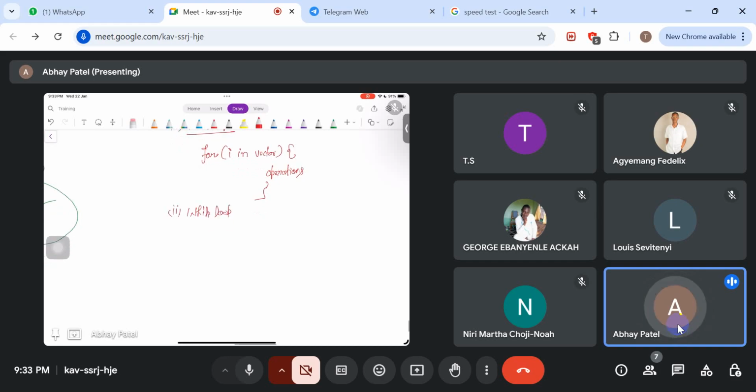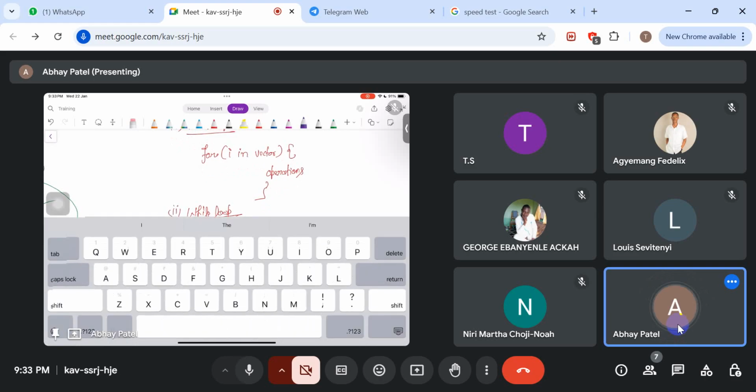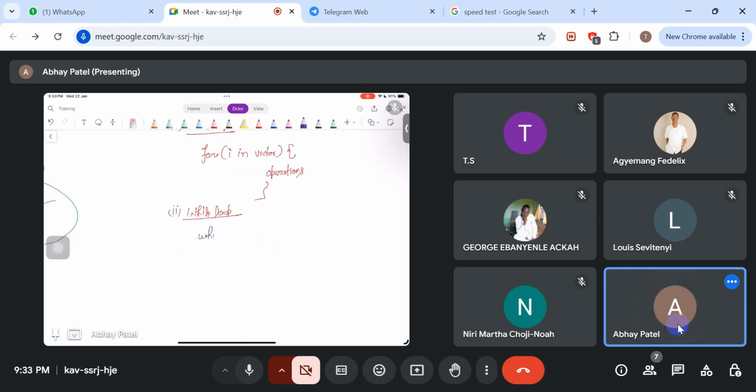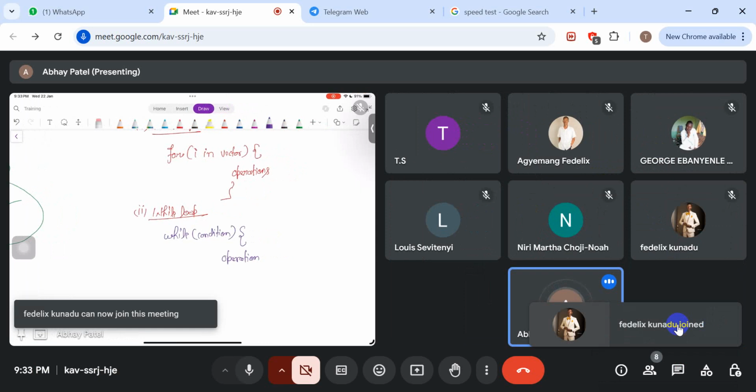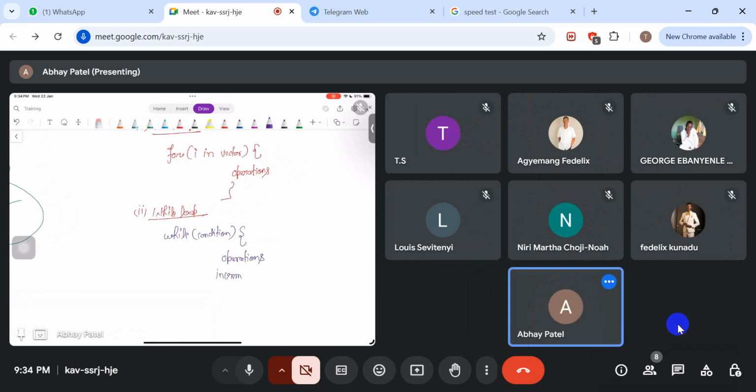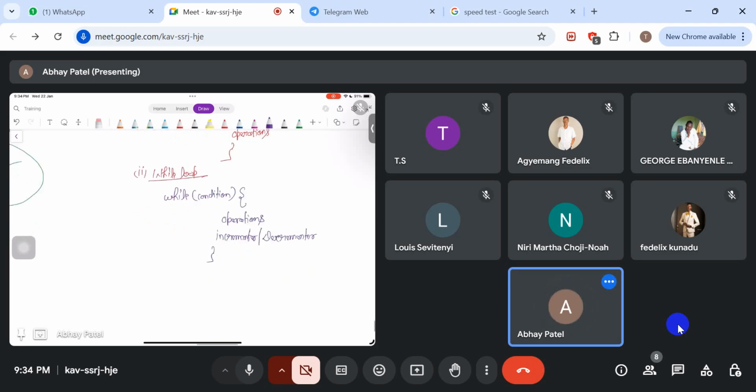And this is the while loop. The syntax for the while loop is: while, then the condition, then the operations, and the incrementer or decrementer. After that it will close. So this is the while loop.